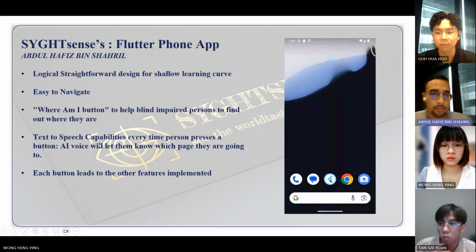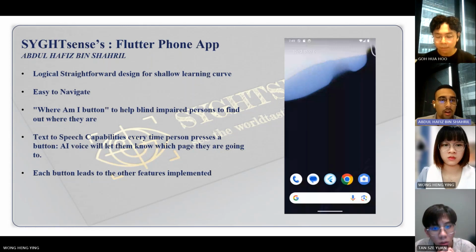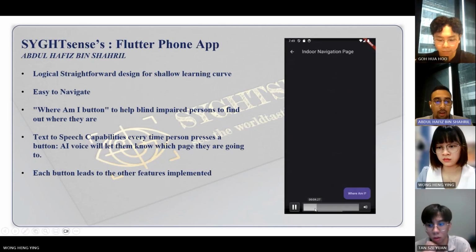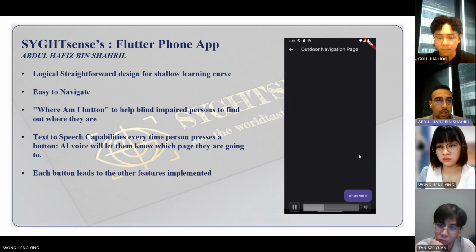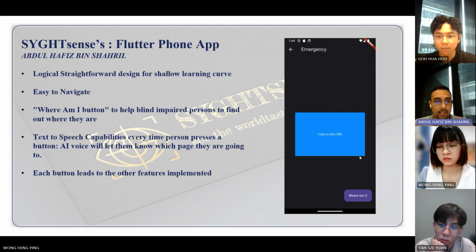Looking at the Flutter phone app, it is a straightforward design with a shallow learning curve for blind assisted persons. Looking at the video, you can enter the app, which is easy to navigate, and each button has a text-to-speech capability, so it will let the person know which page they will be at. The Where Am I button, obviously, will do that feature, and each button leads to the other features being implemented currently.